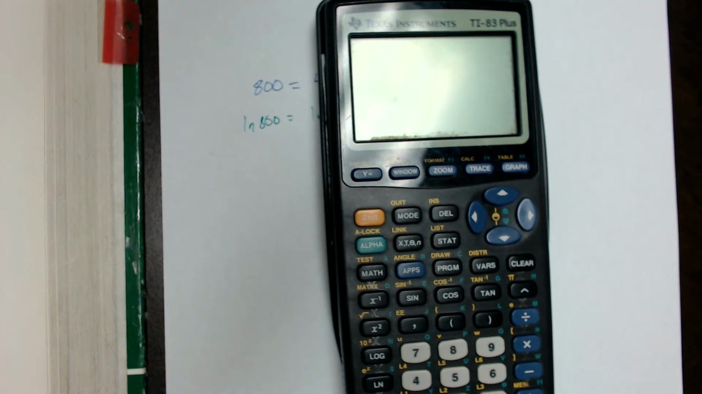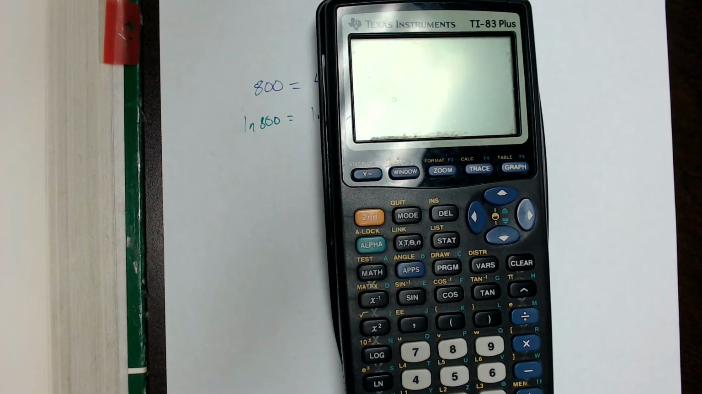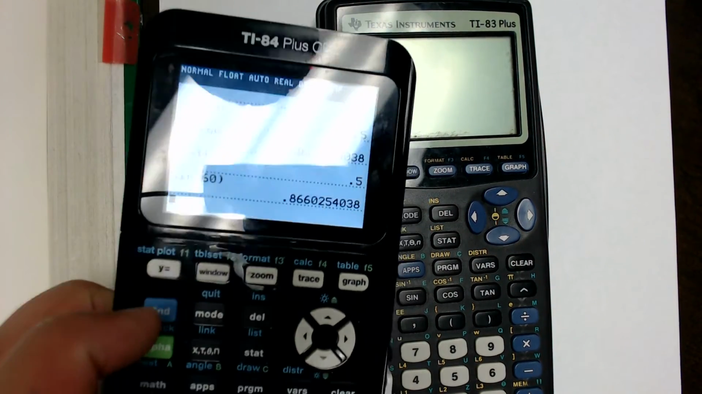Also, the other advantage of the TI-83 is it's not an LCD screen. It is an LED. No, sorry, not LED. I don't know. It's got a different kind of screen. This screen gets glares.